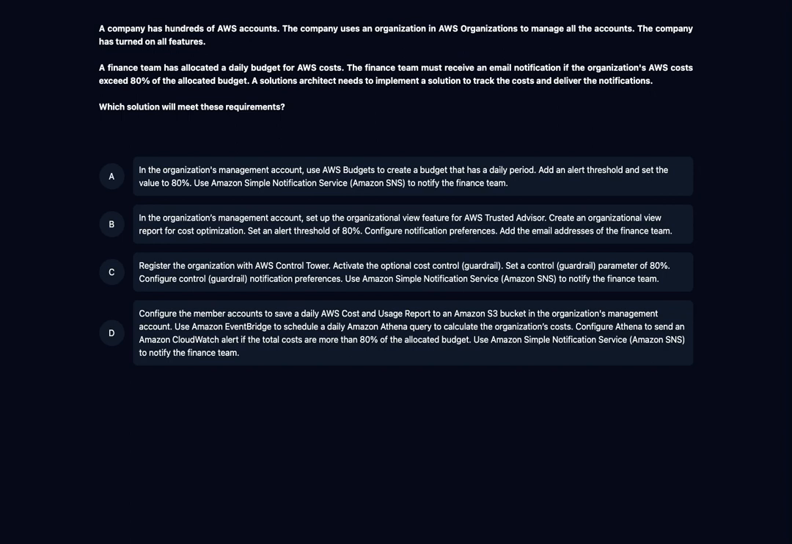C. Register the organization with AWS Control Tower. Activate the optional cost control guardrail. Set a control guardrail parameter of 80%. Configure control guardrail notification preferences. Use Amazon Simple Notification Service, Amazon SNS, to notify the finance team.